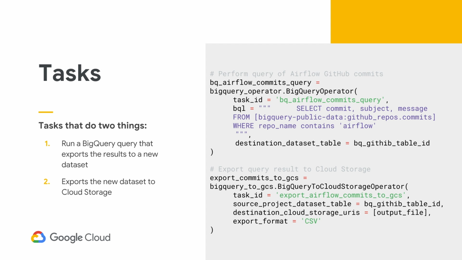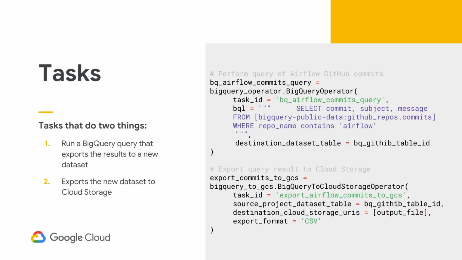And then we define the tasks. So here you can see that we have a BigQuery operator and also a BigQuery to GCS operator. Within the BigQuery operator, we're running a BigQuery query that will export the results to a new data set, and you can see we're specifying the name of the table within BigQuery. But then we also have the BigQuery to Cloud Storage operator, which is exporting that new data set to Cloud Storage. Once again, easy integration, very simple and easy to understand. Plus, the code is not hard to read. Absolutely not. This is simple and straightforward stuff, and that's the purpose.